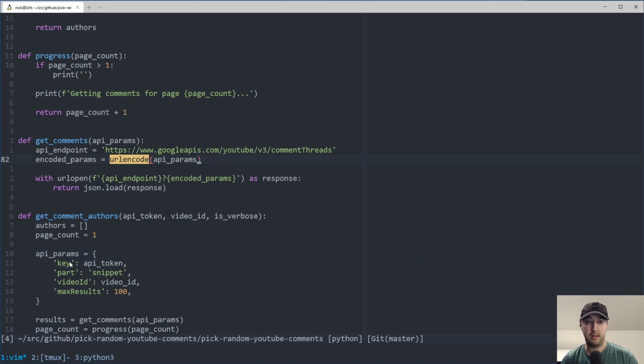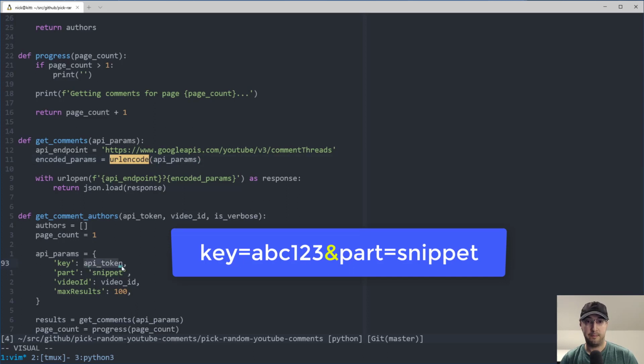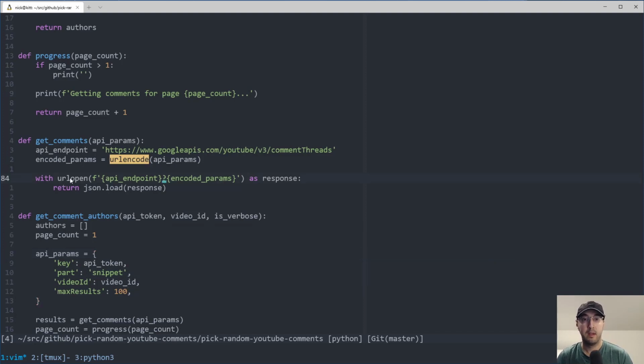So we would have key equals ABC123, and then ampersand part equals blah, blah, blah. It just converts a dictionary of parameters into a URL-encoded query string that you would expect. And you can see here too, urlopen. Well, before we get to that, this actually concatenates the API endpoint with the question mark, and then all of our parameters as a query string, right?